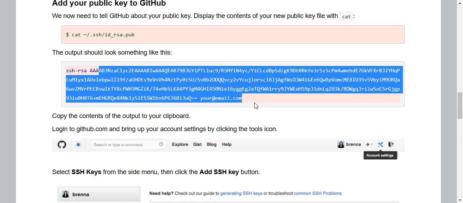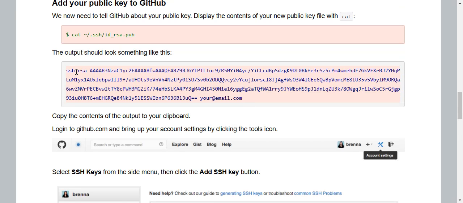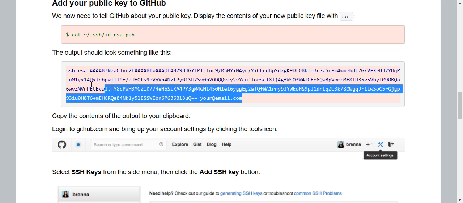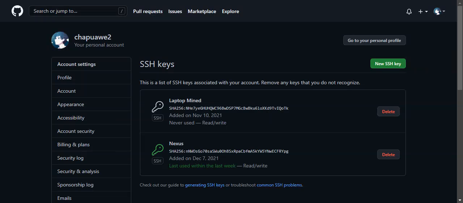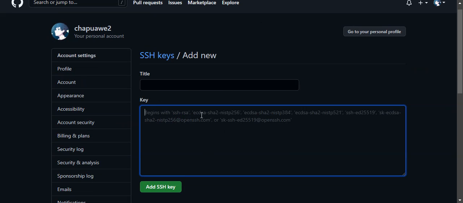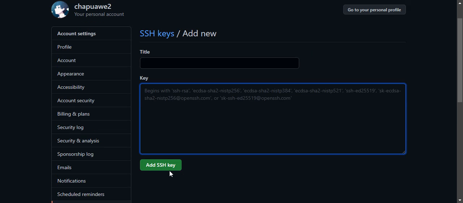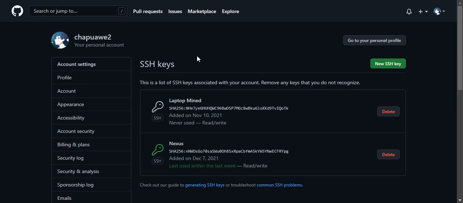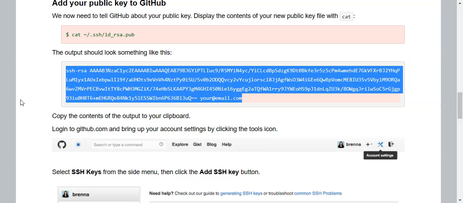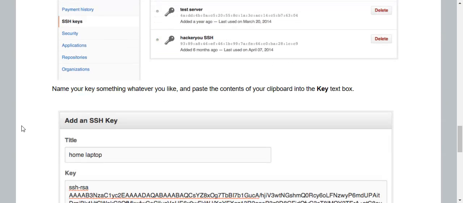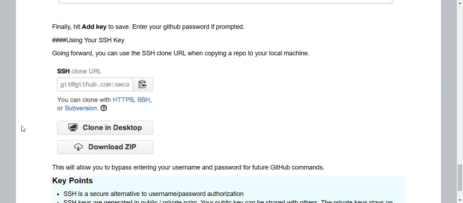You need to paste the content of the file you created. In this case, this is an example. It starts with ssh-rsa, and it ends with your email, right? So you need to paste all this content here. Once you paste it, you click on Add SSH key, and it will appear like this, right? So here comes the most important thing.